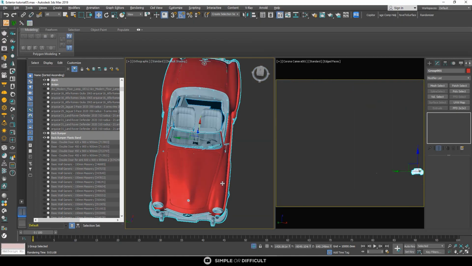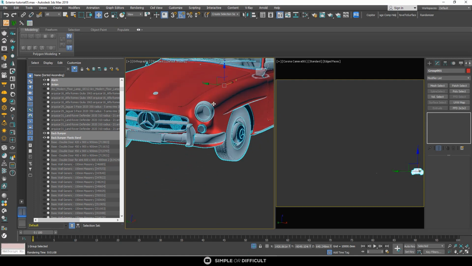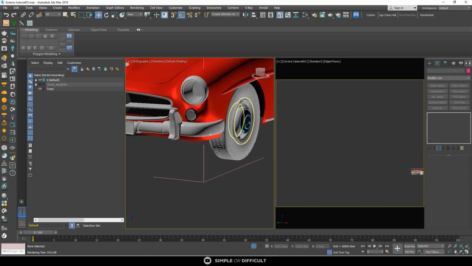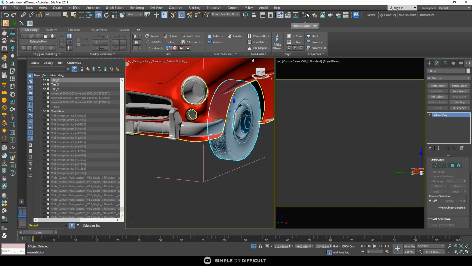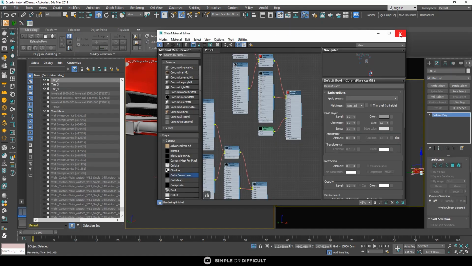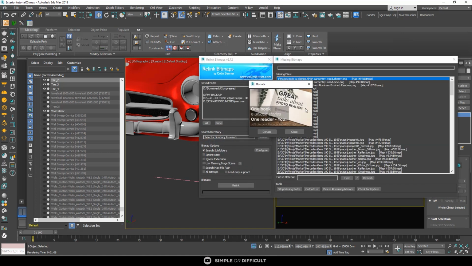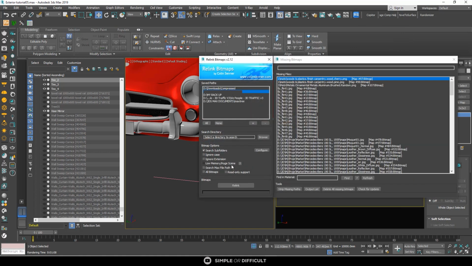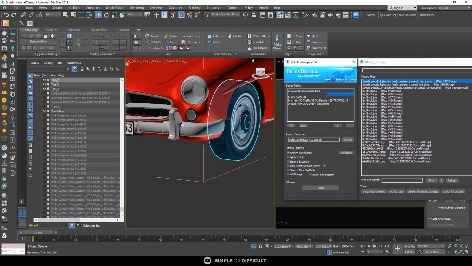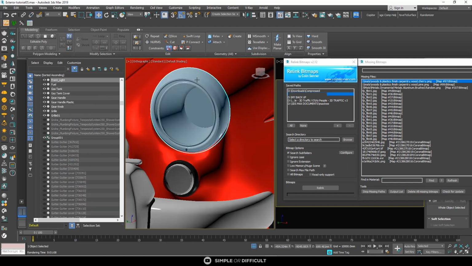We need to relink the bitmaps of this car. So I'm going to select the folder where it is, and then I'm going to relink it. You can see the plate number, the tires, everything, has been relinked.